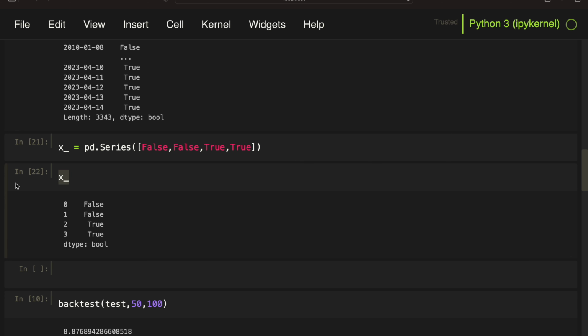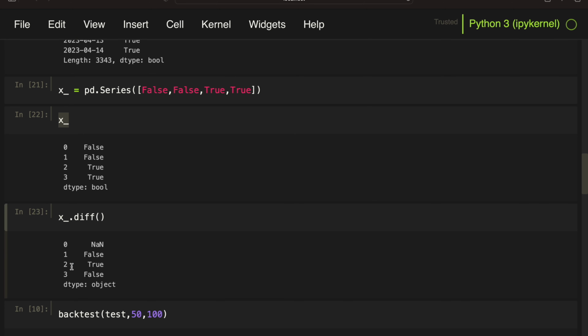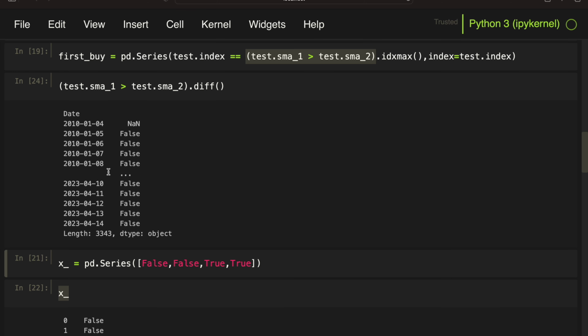So let's take a look at that one cell below. And now you see, we have a true value where we should have a true value. And we have a false value where we should have a false value because here we are already in a position. Makes sense, right? Now, the tricky thing to understand is that if we apply that on this series, so we're just taking the difference, this is also working for the selling signals. Why? Because the same logic I just explained to you applies as well.